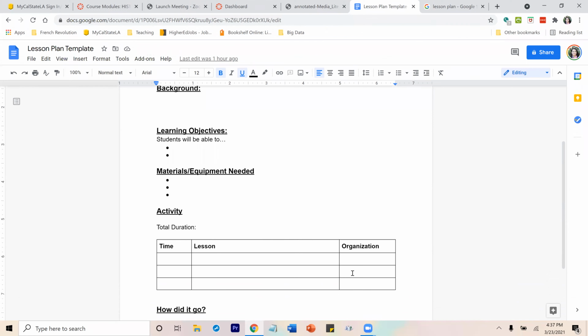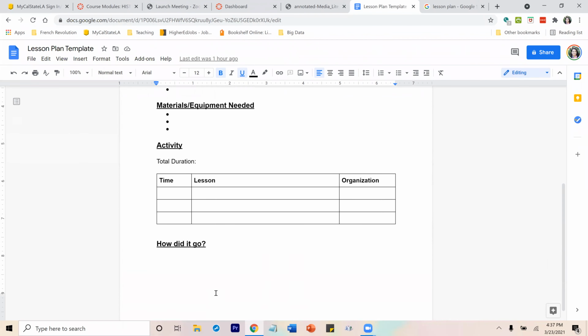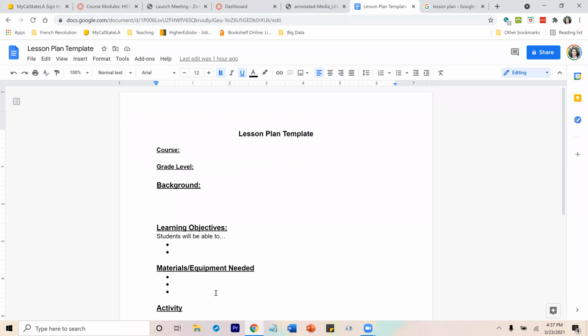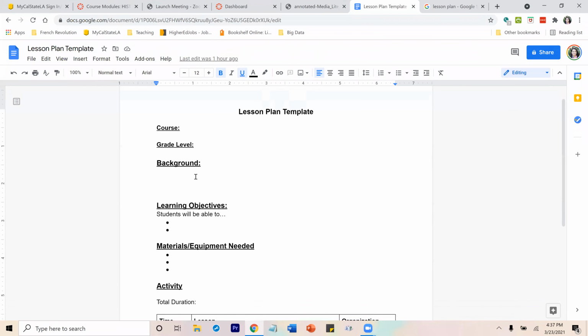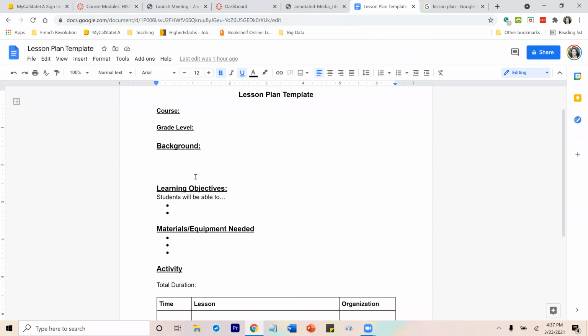And I really like tables. Just recently I've really been liking tables. So I'll link this on Canvas in case anybody wants to use it. But just having something like this can be really useful, so that you don't have to think about how to organize a lesson plan, right?